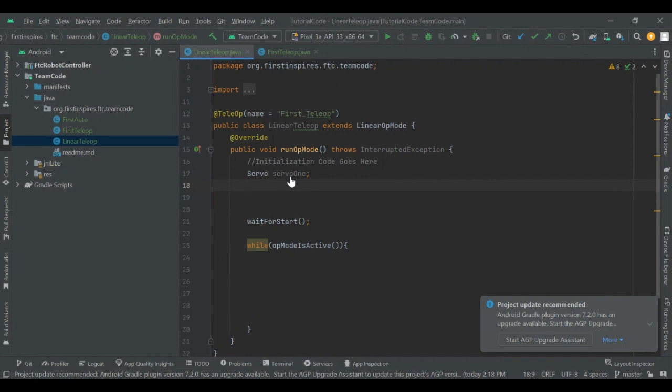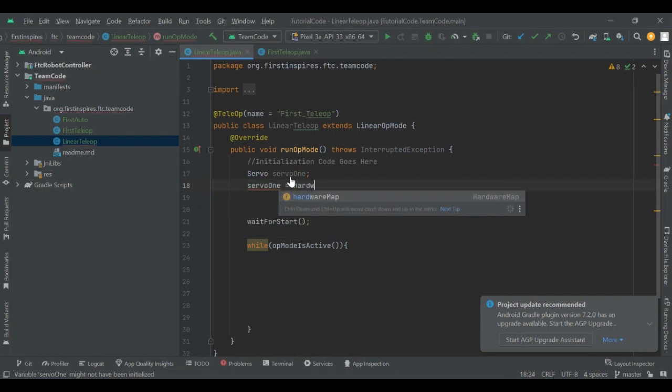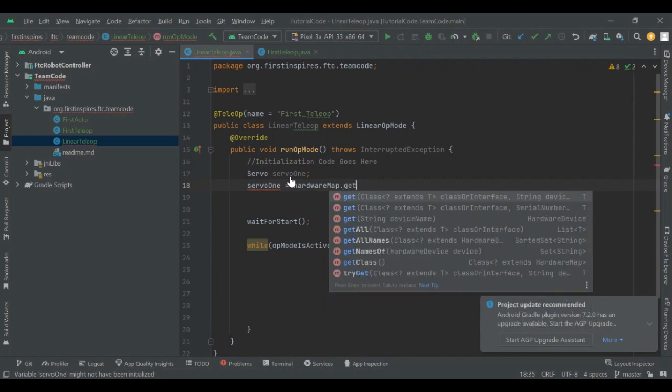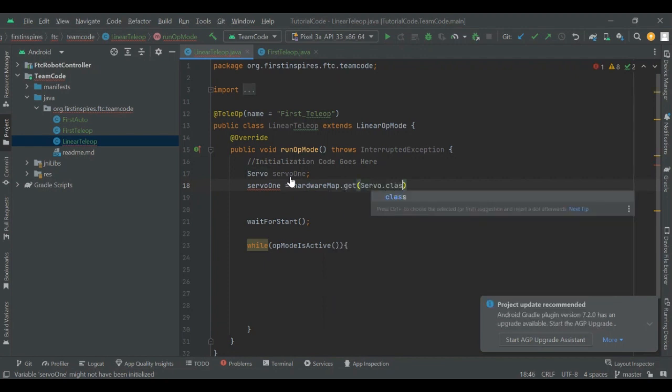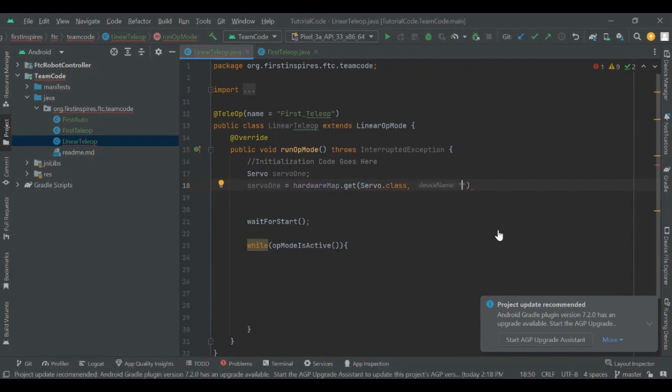Again, we're going to use a hardware map to initialize the servo. We can do this by setting servo1 equal to hardwareMap.get, and instead of DcMotor.class, this one's going to be Servo.class. And the name here is, again, the name that you use in the configuration on your driver station. So I'm just going to call it servo_1. Remember, this has to be the exact same, word for word, as your configuration. Okay, so again, very similar to a motor. Now we have our servo initialized.